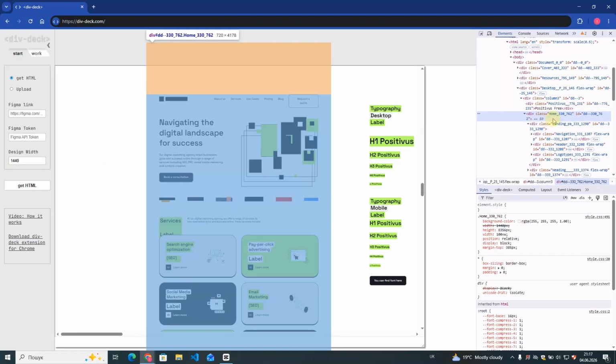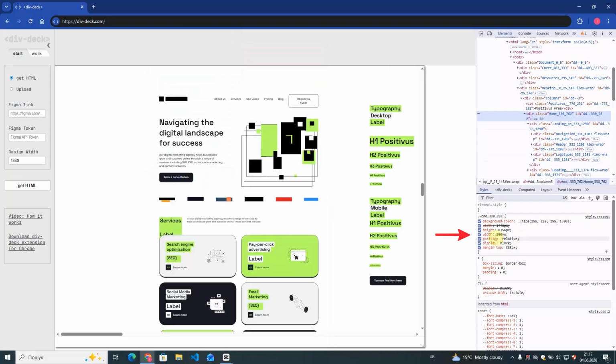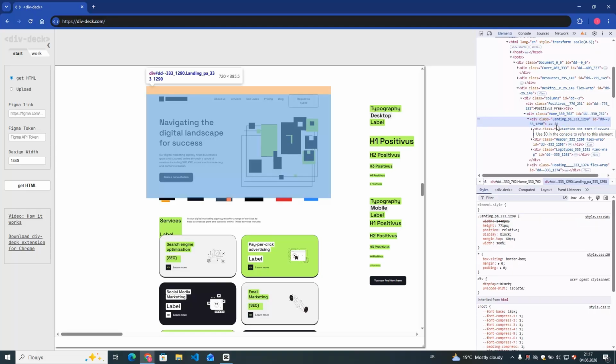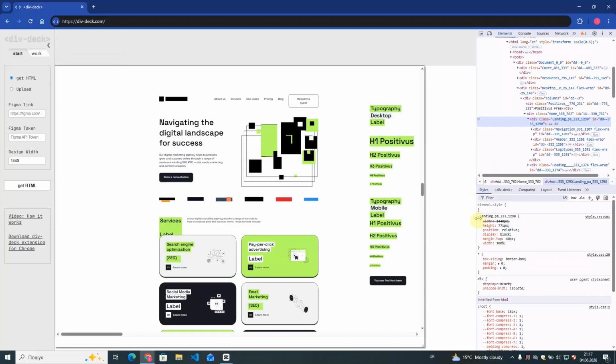Any page that matches the selected design width will automatically use 100 viewport width units for its container width. If you selected the wrong design width, the container may keep a fixed pixel width. In that case, you can manually change it to viewport width units, since some nested elements may depend on the container width.